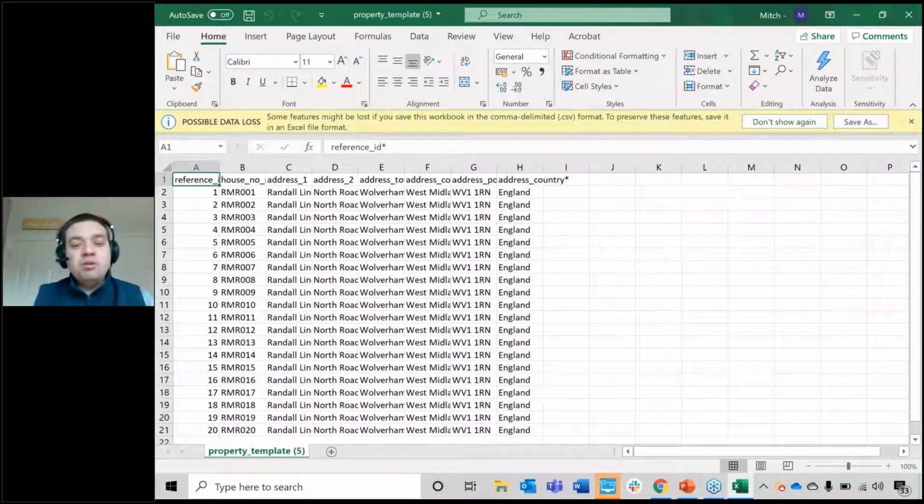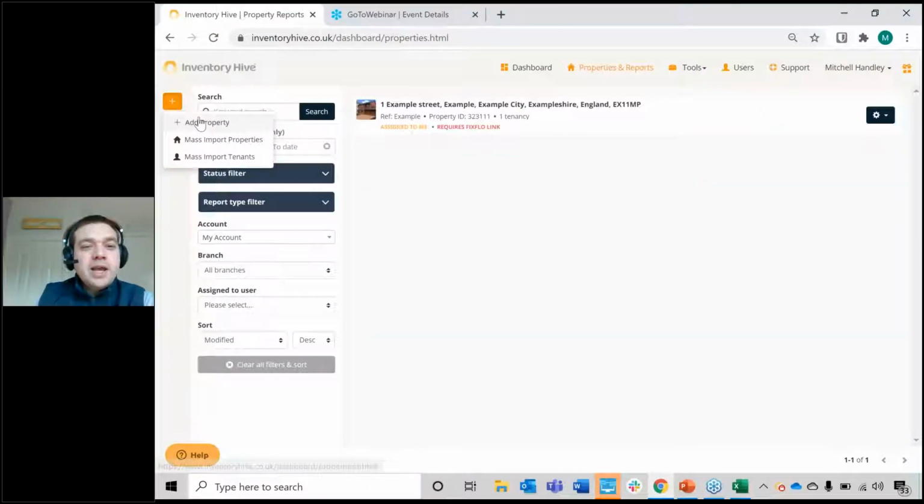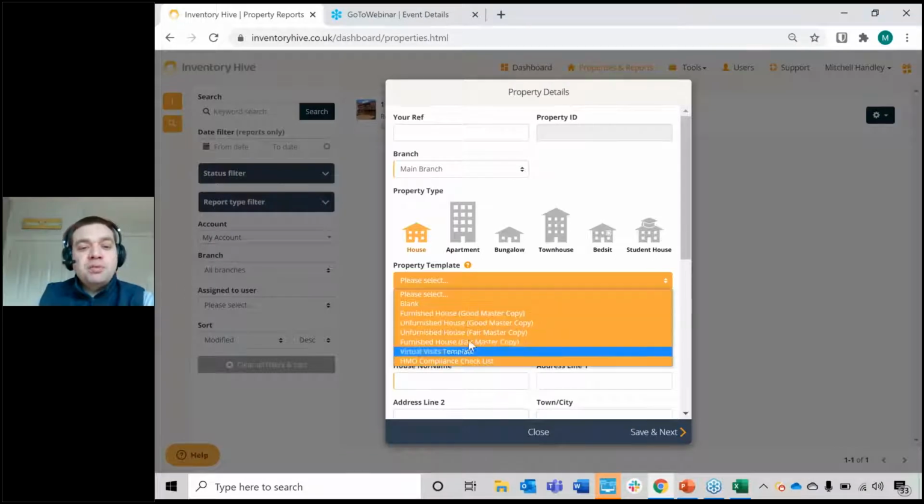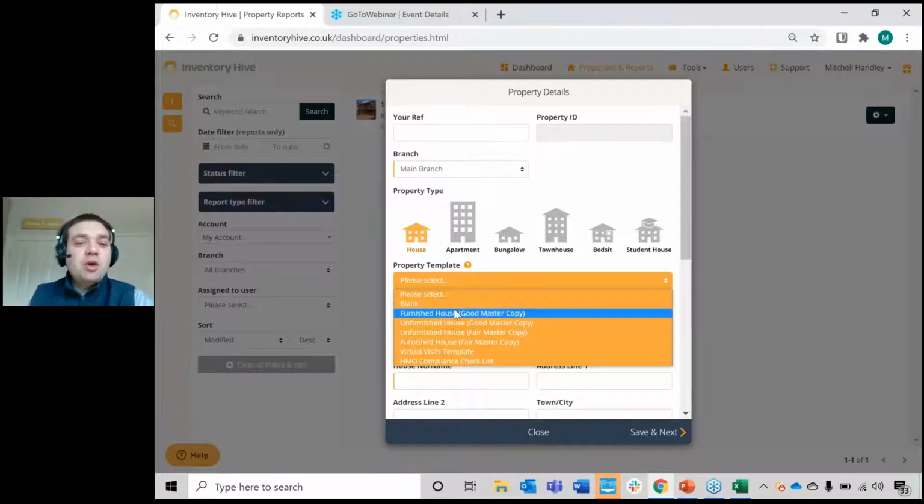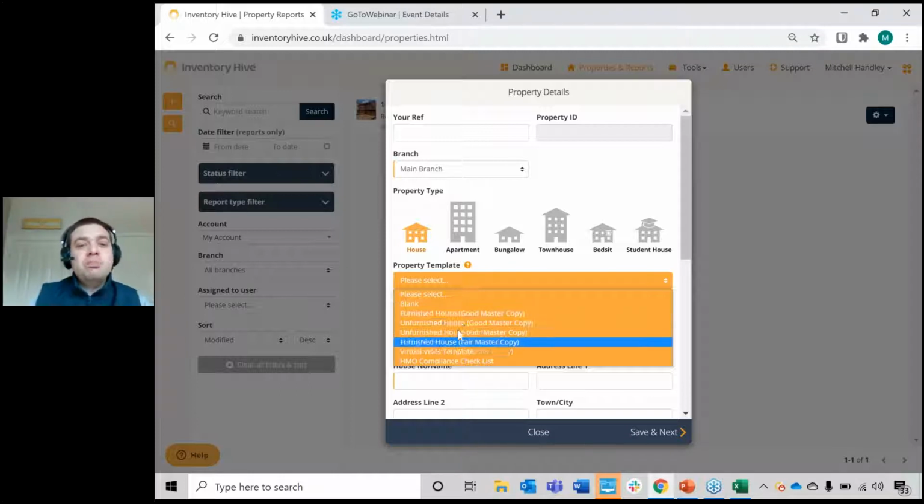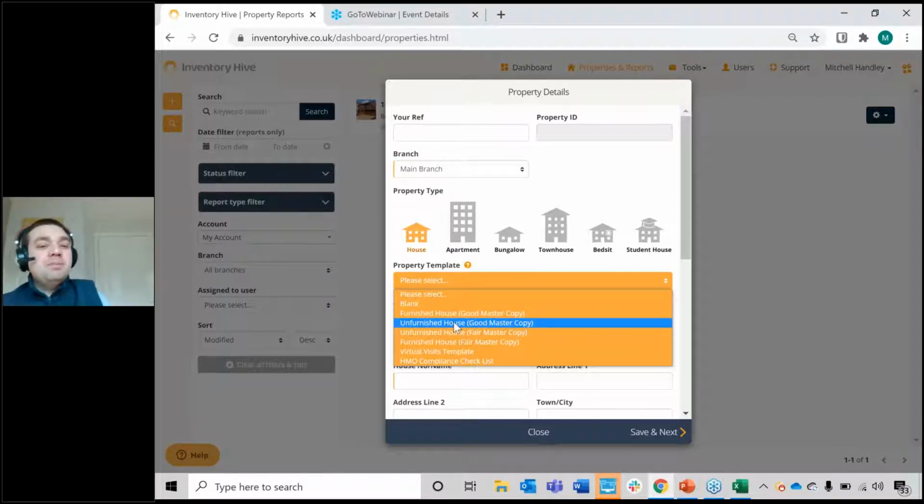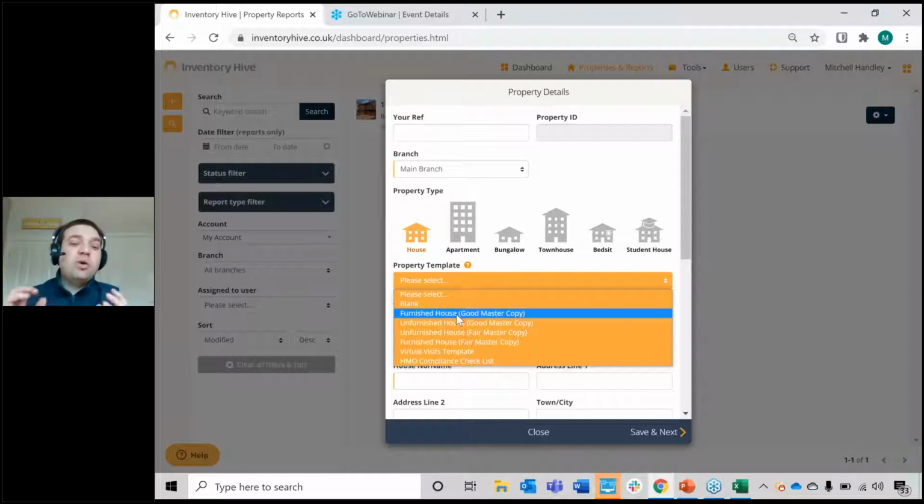When setting up properties on Inventory Hive, let me just jump back to the traditional way. When you're adding a property, you can choose a property template. This is one of the most time saving features on Inventory Hive, so when setting up a property, we strongly recommend you choose a property template. When you mass import your properties, you can also choose a template which best reflects those properties. So if you've got, say, a spreadsheet of houses which are all furnished and in a good condition, then I'd have one spreadsheet for that.